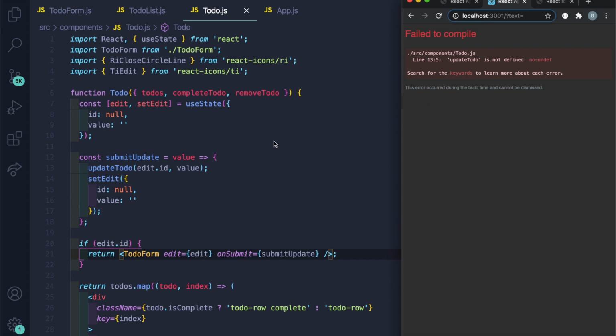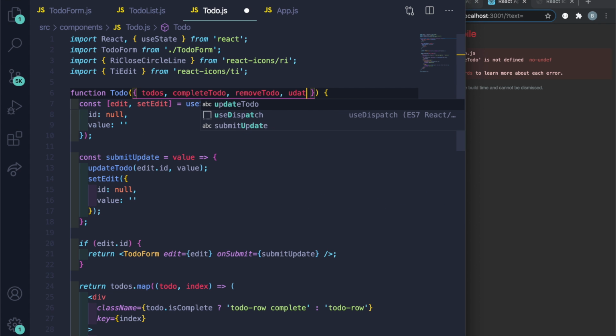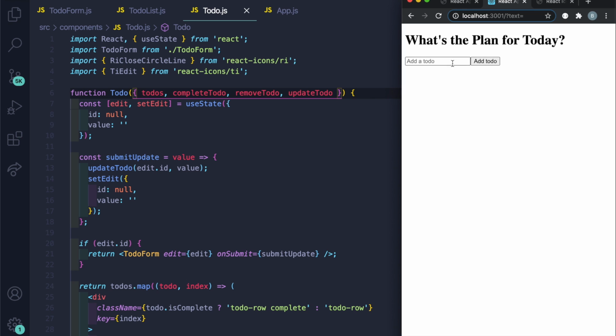Let's see, update to do is not defined. Where do I add this? Yeah, I need to add it up here to my props, right here. So let's say update to do. Save it here. Now let's test it out, see what happens. Boom, add to do. Actually, let me type something that makes more sense. Okay, boom, edit this here. Perfect, and then we see here, and then close it out.